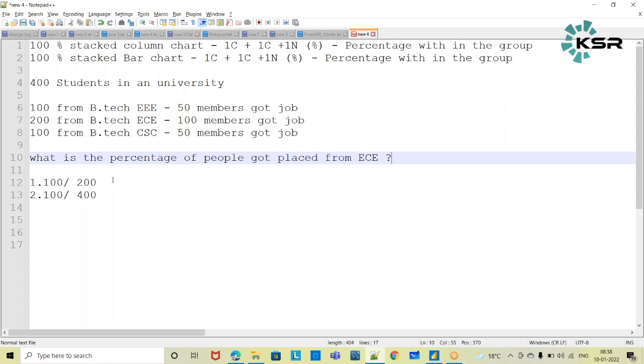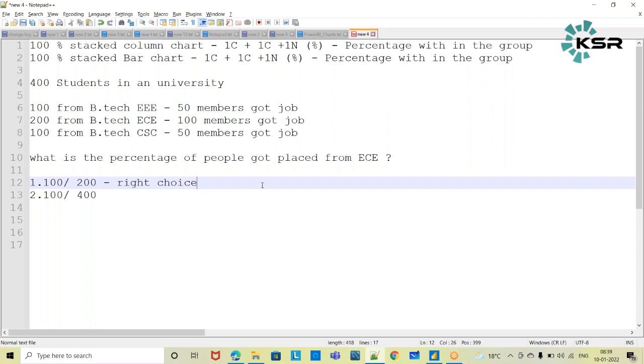So obviously I'll be going with this option only, right? This will be the right choice, because I don't want to check how many people got placed from the university overall. No, from ECE alone, how many members got placed. So I'll be going with this first option. 100 divided by 200 means it will be 0.5, meaning 50% of the people got placed, because I just want to understand from the particular group alone.